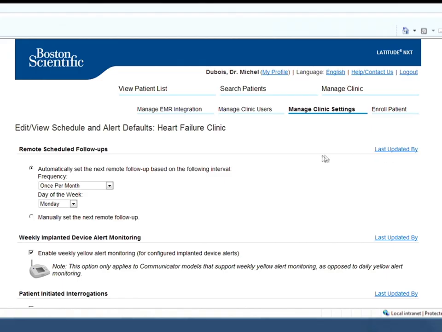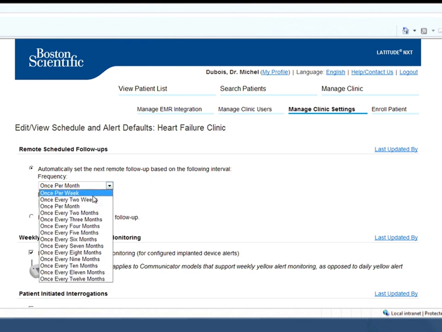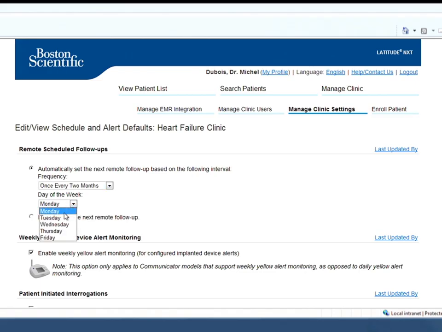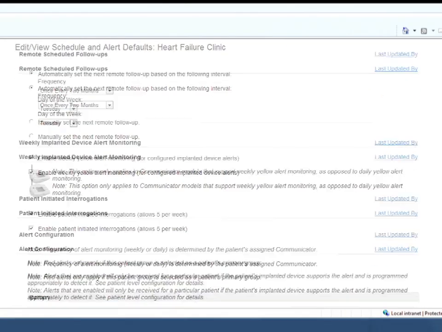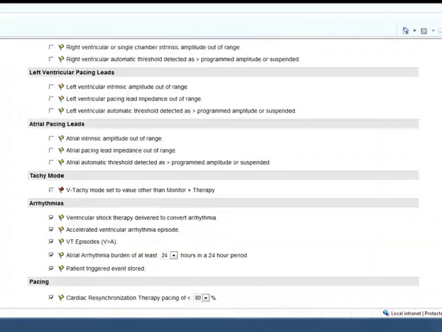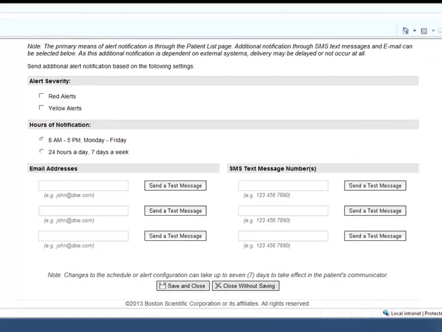For this example, let's assume you want to proceed with automatic scheduling. At this time, you will select the frequency for the follow-up intervals as well as the day of the week on which you want the follow-ups to occur. Once you're satisfied with your scheduling selections, click Save and Close to complete the process.